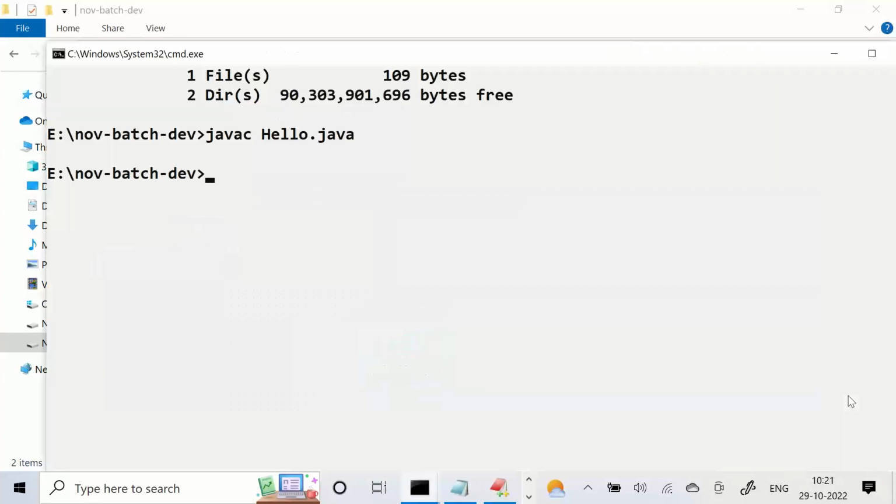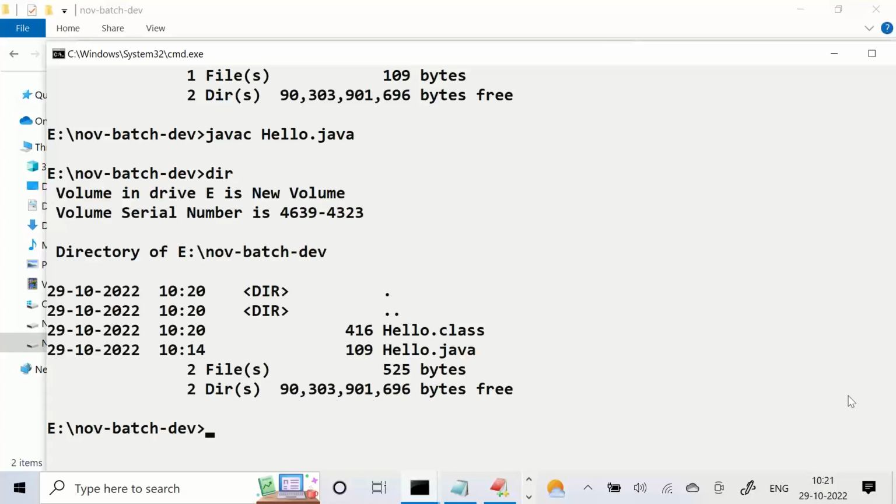You can also see the content of the current directory from the command prompt. To see the content of the current directory, use dir. hello.java, hello.class. Two files are there.